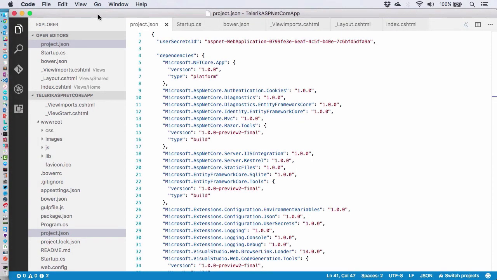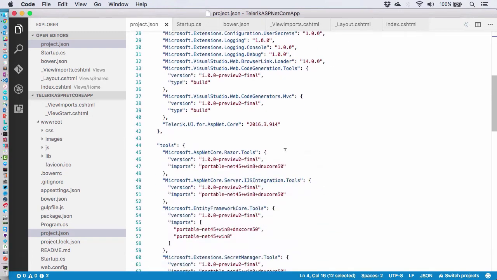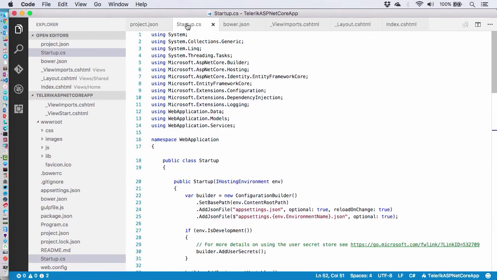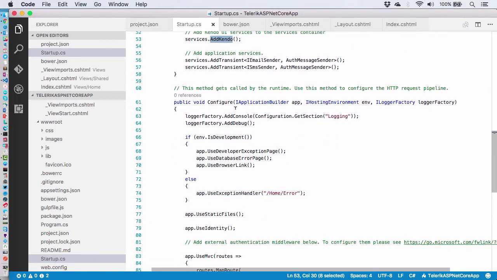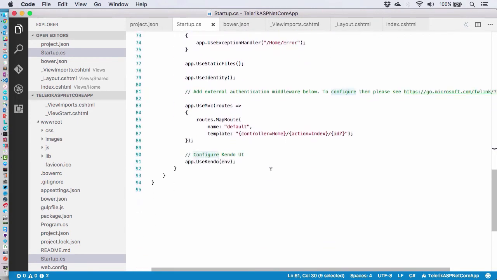Now, there are a couple of things I need to do to light up Telerik UI for ASP.NET Core in this application. First, in my project.json file, which lists out all of my project's dependencies, in my dependencies section, I'm simply going to say use Telerik UI for ASP.NET Core and mention a specific version number. Next up, in my Startup.cs, which is how my application bootstraps itself, I'm going to find the ConfigureServices method and say services.AddKendo. And further down in my Configure method, I'm just going to say, let this app use Kendo. And that's all it takes.